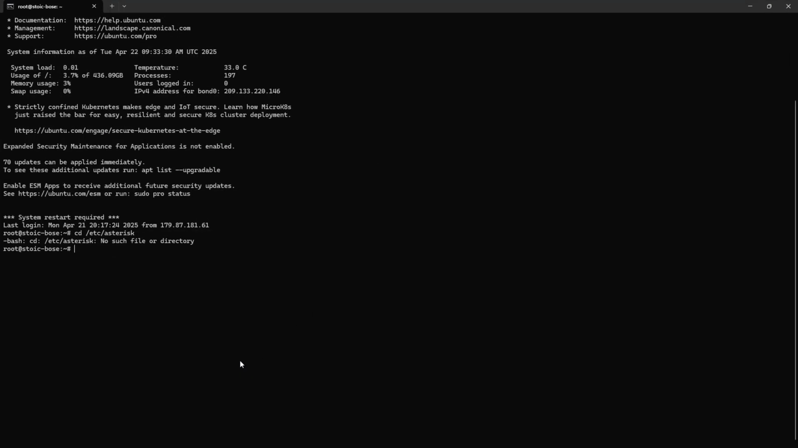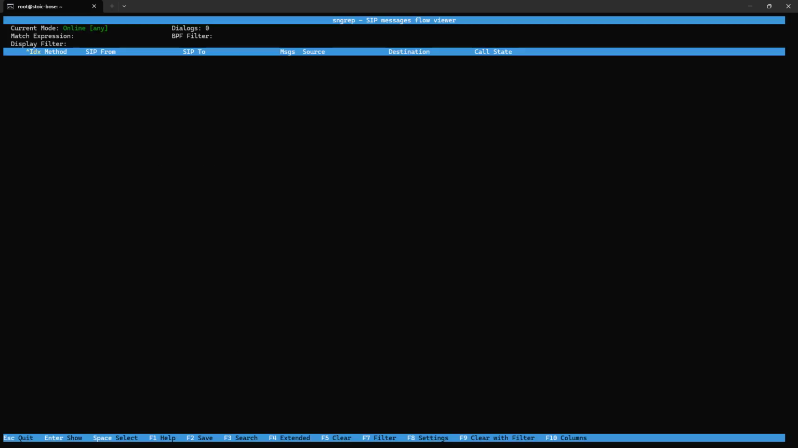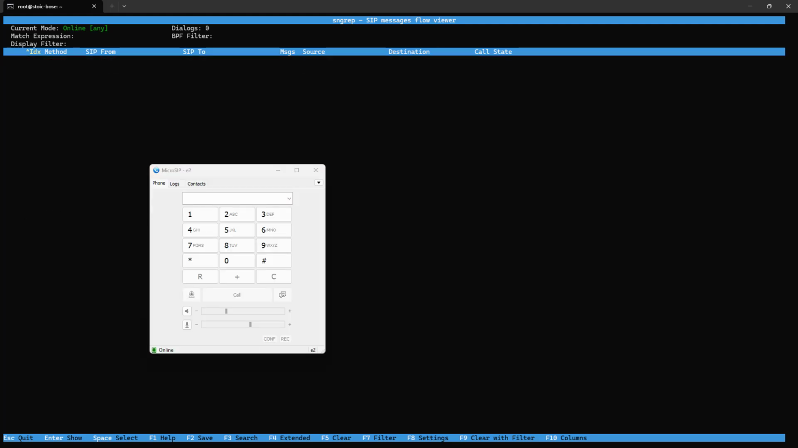Let me use SNGraph here to capture the traffic. I will also use phone. Okay, let's test the bot with this combination of OpenAI and Whisper Chat and GPT-4o Mini.